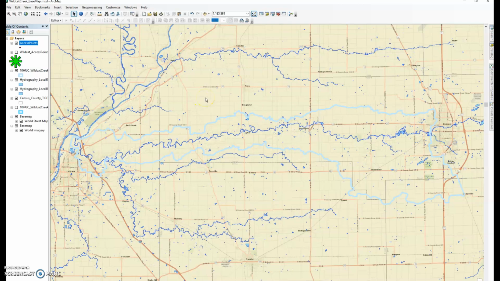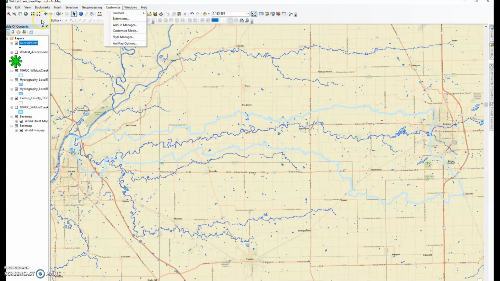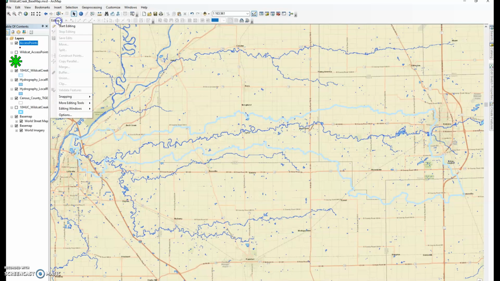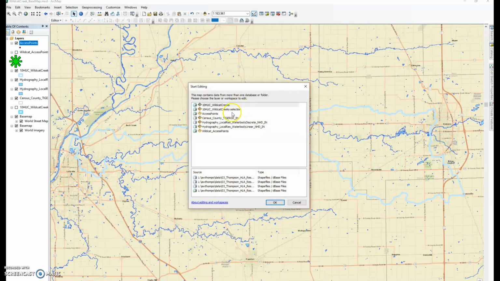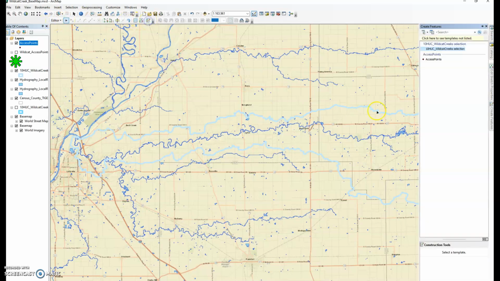Creating new points, lines, polygons in a GIS environment is very simple. First thing you do is that you go up and you go to Customize, you go to Toolbars, and you turn your Editor toolbar on. You go over to Editor, you click on Start Editing, I'm going to click on access points, the layer I just created, and then I'm going to scroll over here to the end of that editor toolbar, and right at the end it has create features.